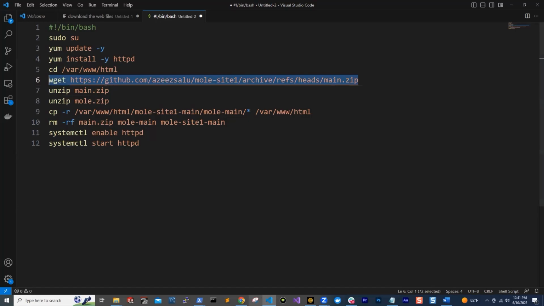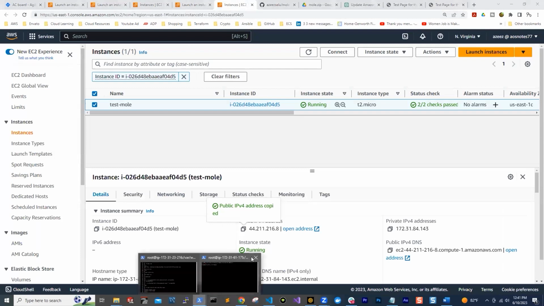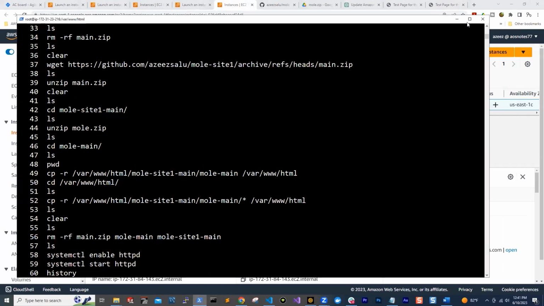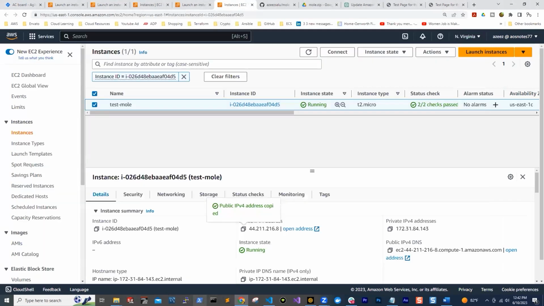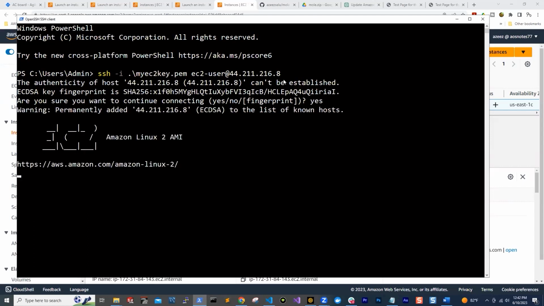That's the thing. Because if I SSH into, which one is it? This. I'm just going to close my terminal. I'm going to SSH here. Into yes. Sudo su cd.